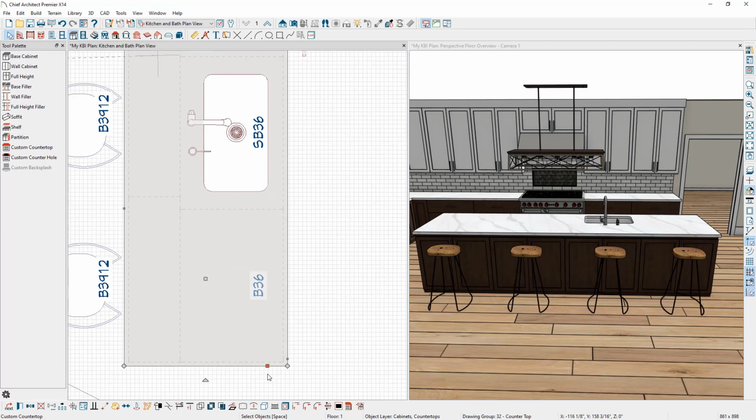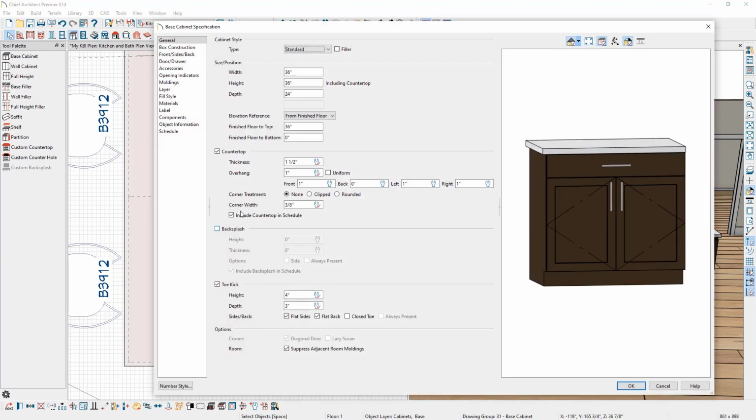So the first thing we need to do is modify the countertop overhang so that it matches the countertop thickness, so that we have enough space to waterfall it. If we double click on one of these base cabinets, we can see the countertop properties that it inherited. We can see that the thickness is 1.5 inches, the overhang is 1 inch, so we know we need to modify the overhang by an additional 1/2 inch.